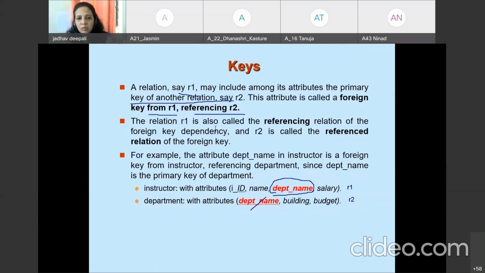So in this case, R1 is called the referencing relation. And R2 is called the referenced relation. So remember only the definition here, foreign key. Any relation R1, if it contains among its attributes the primary key of another relation R2, then this attribute is called a foreign key for R1 referencing R2.